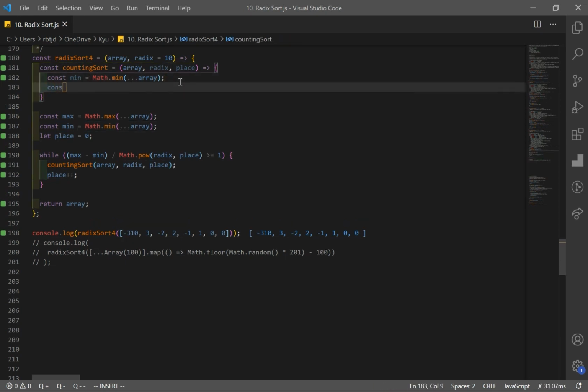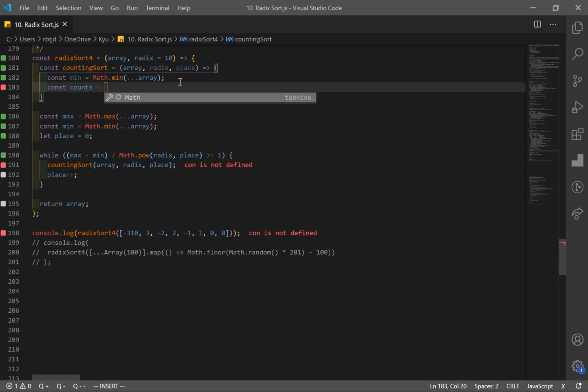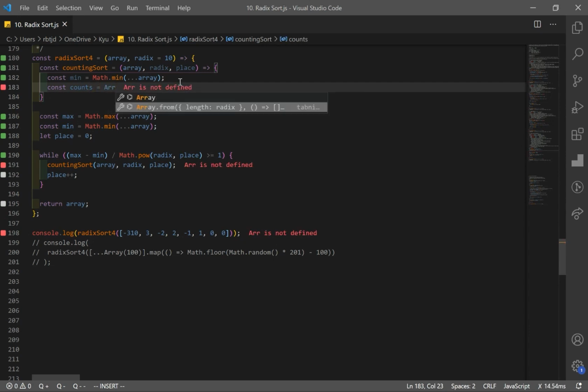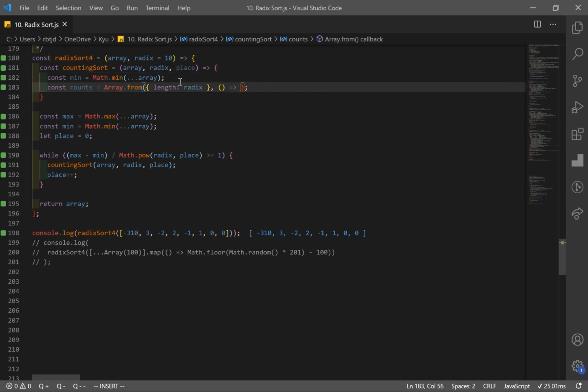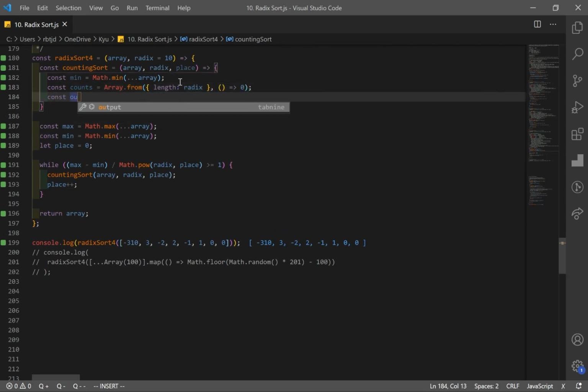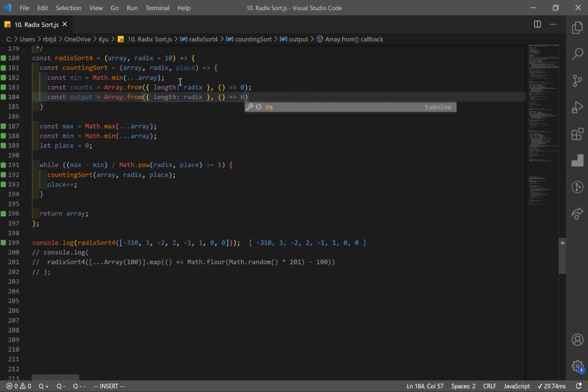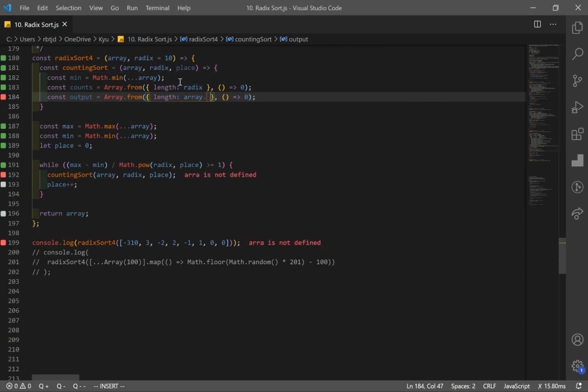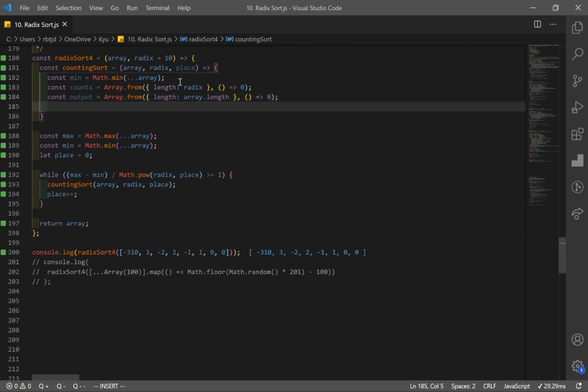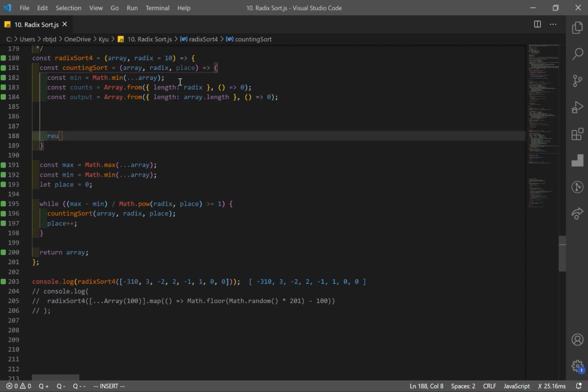Now I need to make a variable to store all the counts of the numbers. So this is going to be Array.from, and it's going to be initialized with zeros. Next, I need my output array. So output is going to equal Array.from initialized with zeros again, but this should have a different length. It should have the same length as our array, because we're not going to have fewer or more elements after we sort. And finally, I just want to return my array here.